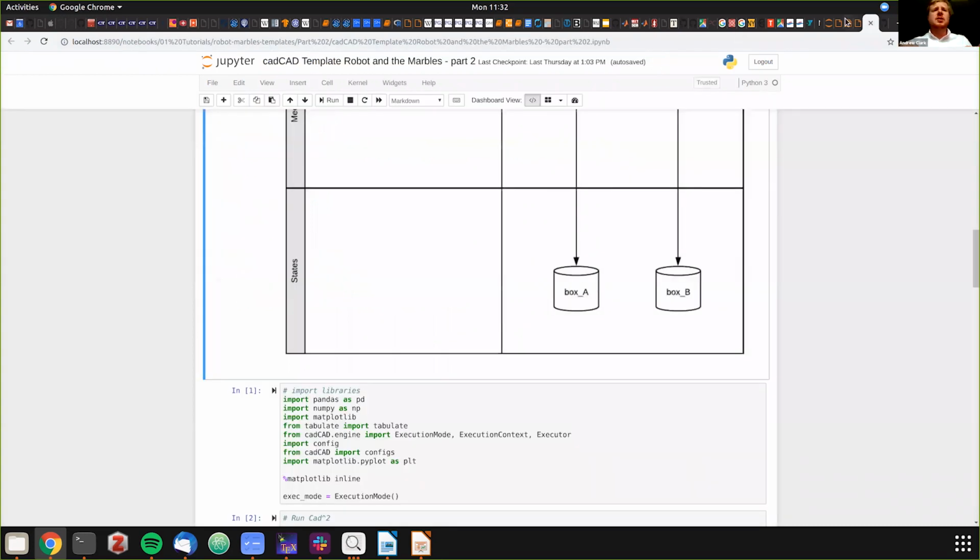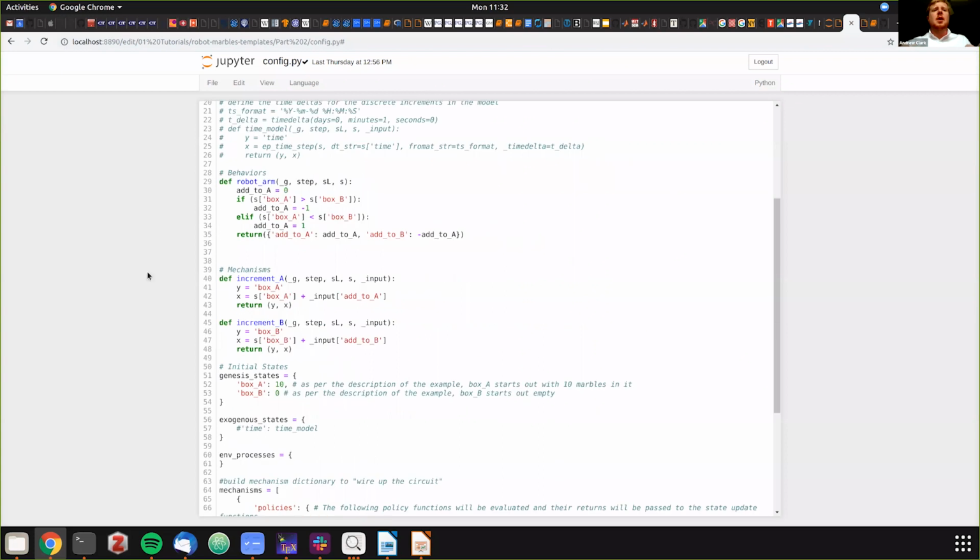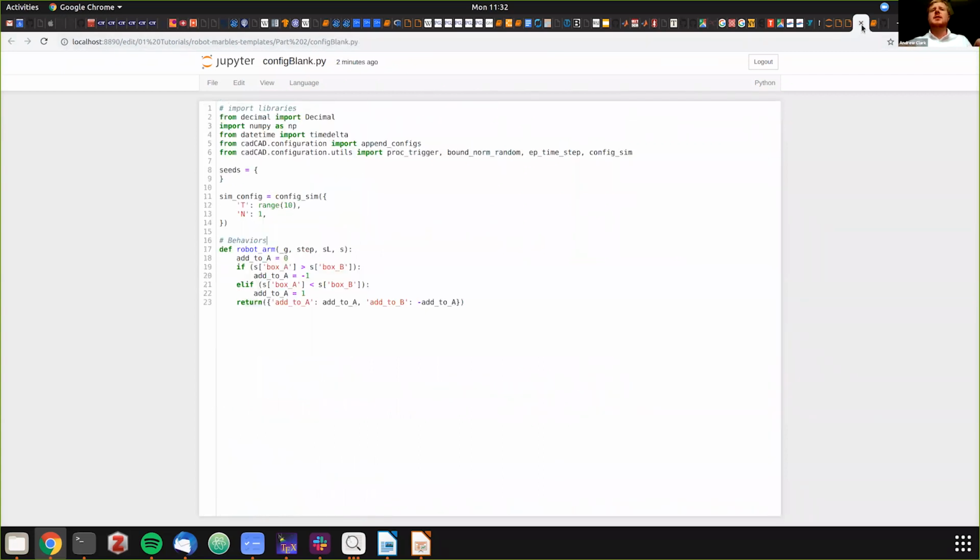All right, so next we will go to our mechanisms. Our mechanisms are what take the behavior of the state, and we'll see when we link all these together, this will make a little more sense. The state takes in, as you can see here, input is what it takes in. So it's taking, as you can see, add to A and add to B, right?